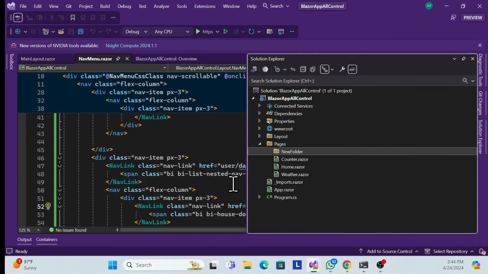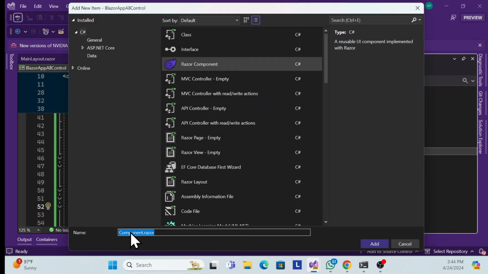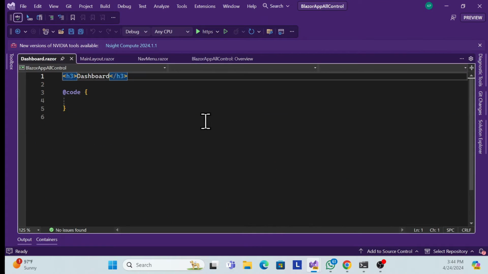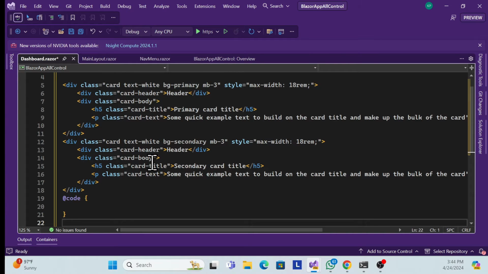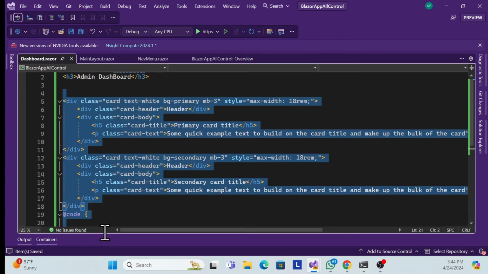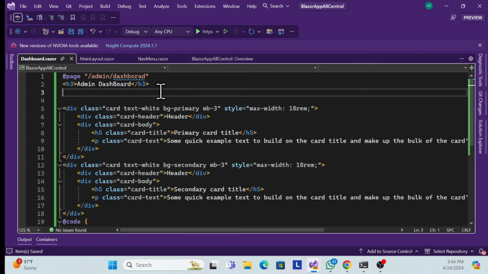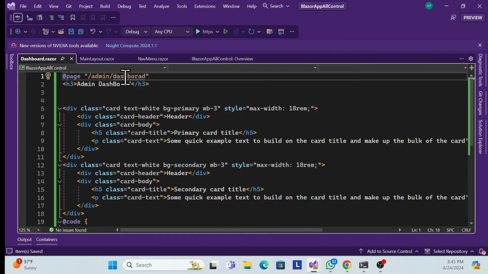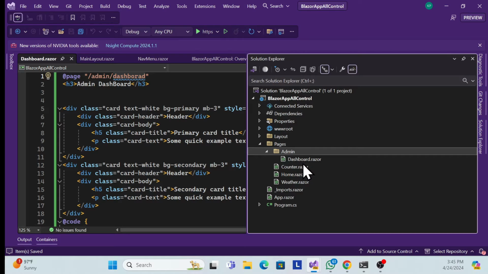Here I need to create a new folder, for example admin. Then inside this admin, I have to create some components. The first component would be my dashboard, so let me call it dashboard. In this dashboard I simply added some HTML and style, so that it looks like a dashboard. And I added a page route, admin and then dashboard, right? Similar things I have to do for the user list and all.